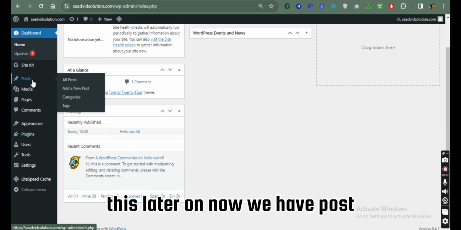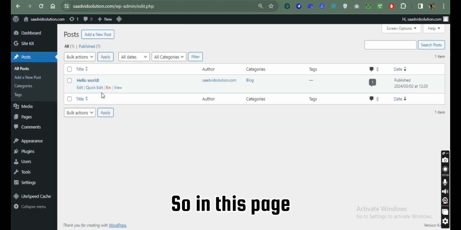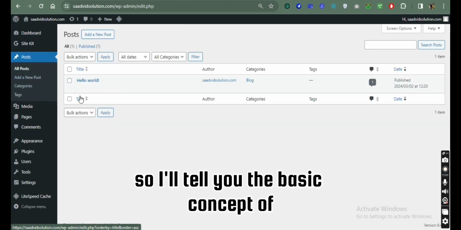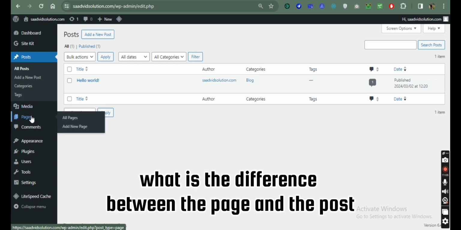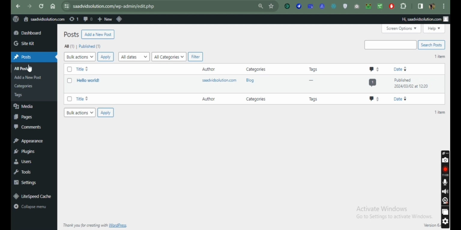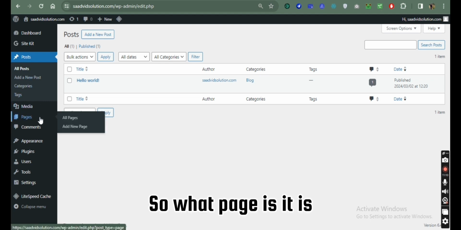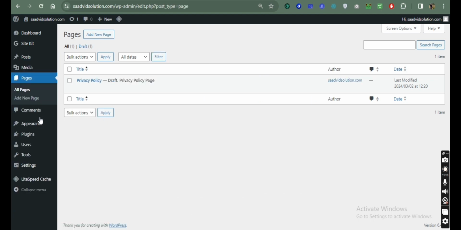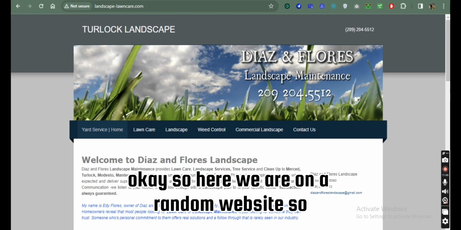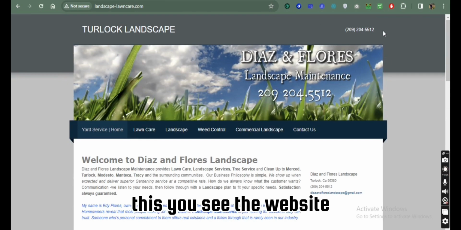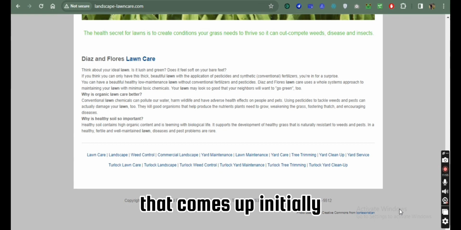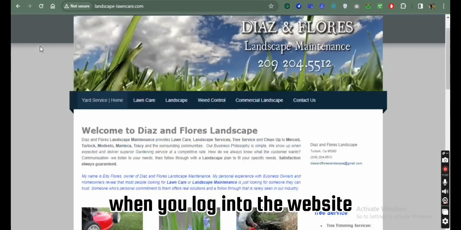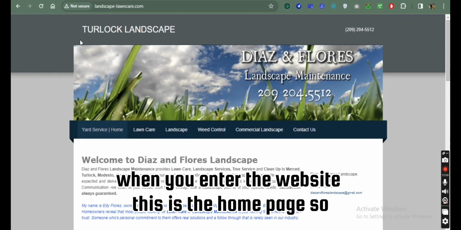Now we have posts and pages. I'll tell you the basic concept, what is the difference between the page and the post. So what a page is, for instance, if you go to a website, okay, so here we are on a random website. You see the page that comes up initially when you enter the website, this is the home page.